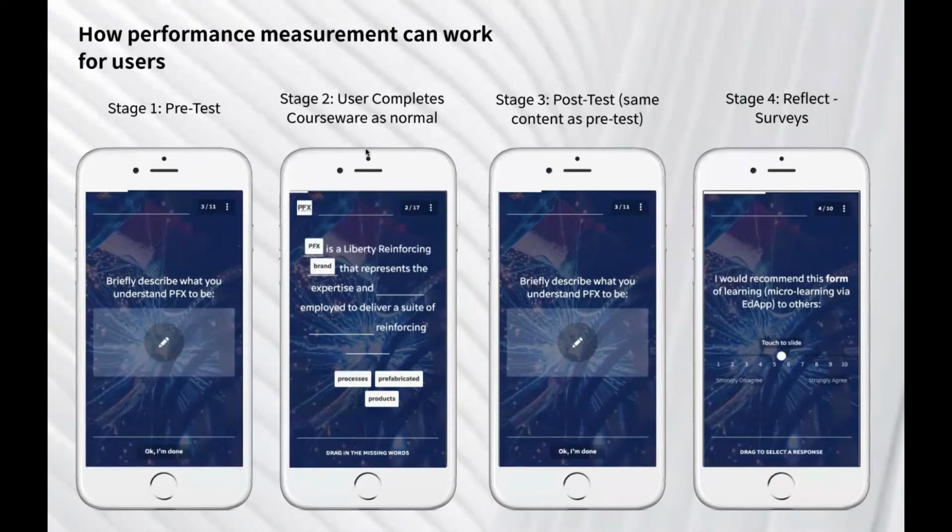In the second stage, the user will complete the courseware as per normal. It's just an e-learning course that they complete. As I mentioned, the platform is quite easy. It's 5 minutes, 10 minutes a day. And then they'll do that for 2 or 3 weeks in this particular program. It was a 3-week program.